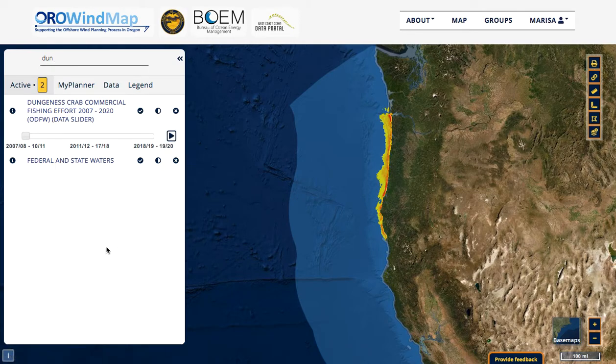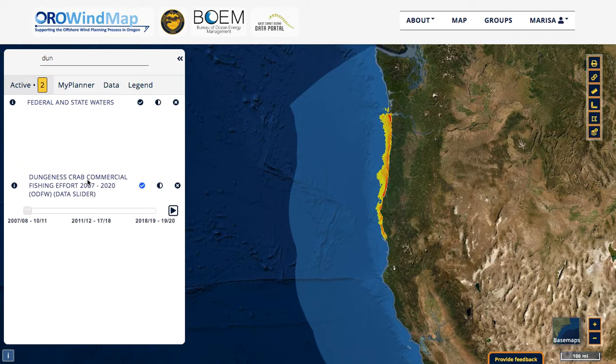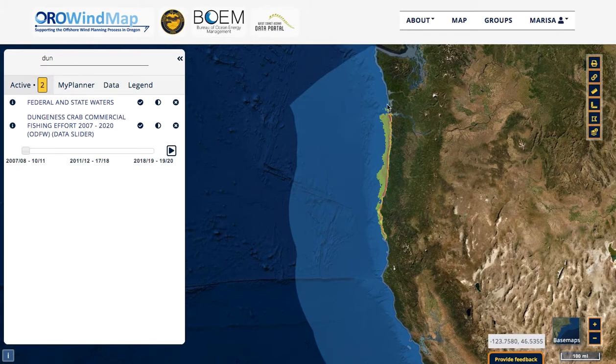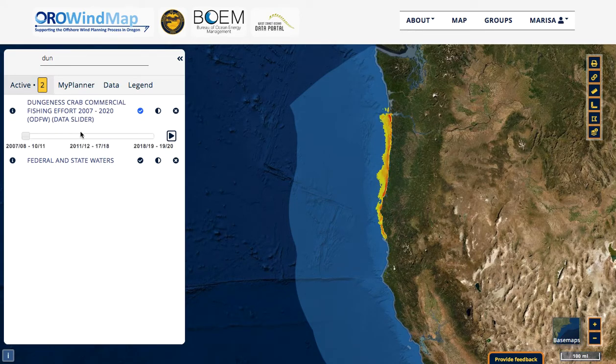Another nice feature is you can reorder these layers to create the visual effect that you want. So in this case, I actually like that the Dungeness crab layer is on top of the federal and state waters layer. But if I did want to move them, I could just drag them in the active data pane. You can see how it's gotten a little bit grayed out now because the blue layer is on top. So again, I liked it the way that I had it, but there may be cases where you would like to rearrange those layers from the order that you've turned them on.